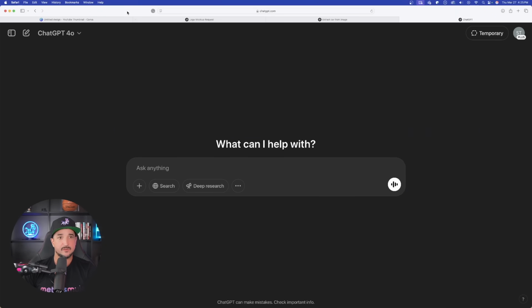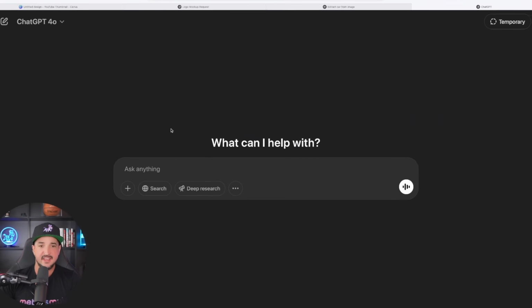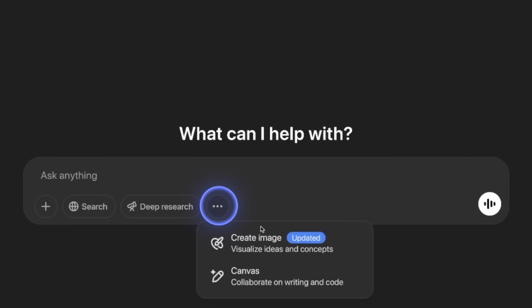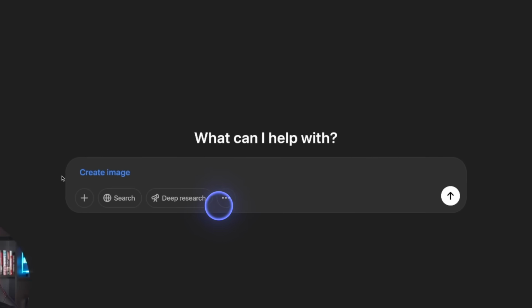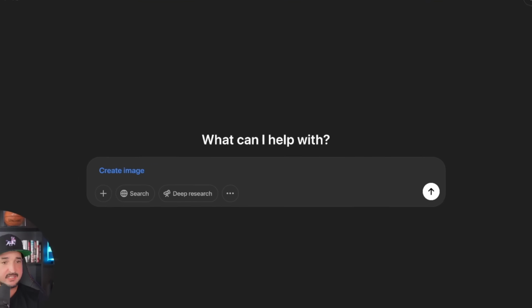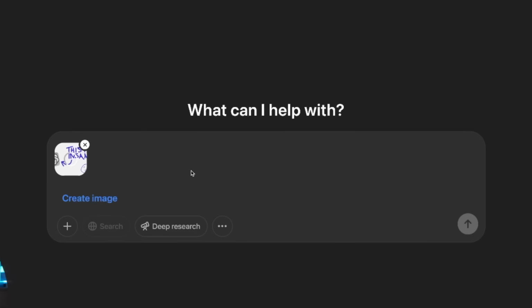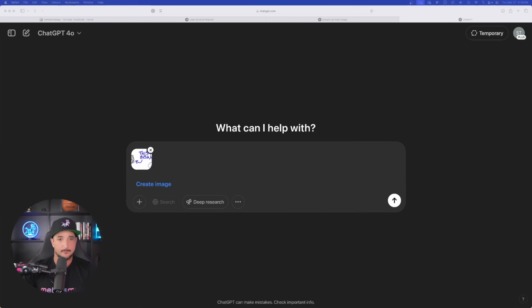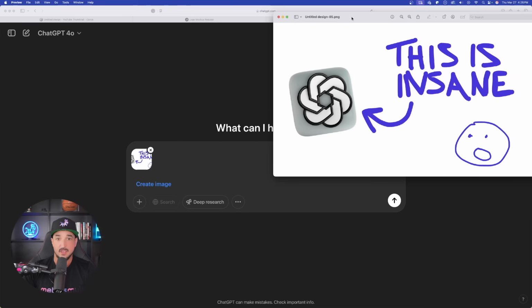So for that, let's come over here into ChatGPT. And this is what we're gonna do. Hit these 3 dots and make sure you select Create Image. You'll know you're on the new update because it will say Create Image in blue. Now let's go ahead and bring our image into ChatGPT. I'm just clicking and dragging it and I'm gonna drop it right here. There it is. Now for reference, remember, here is the image that we're gonna use.